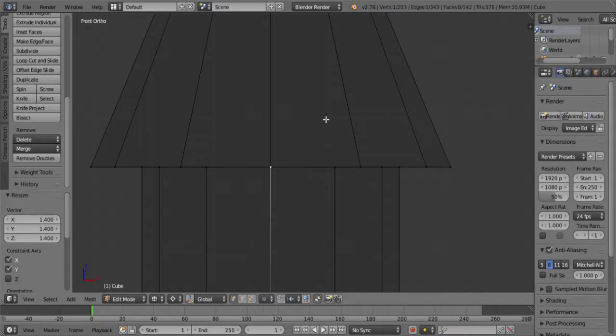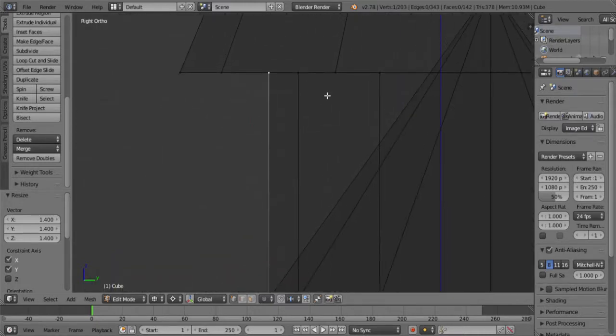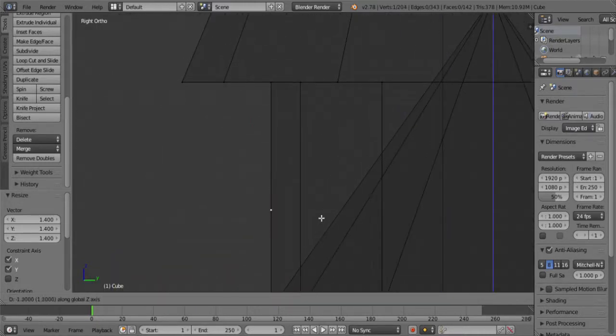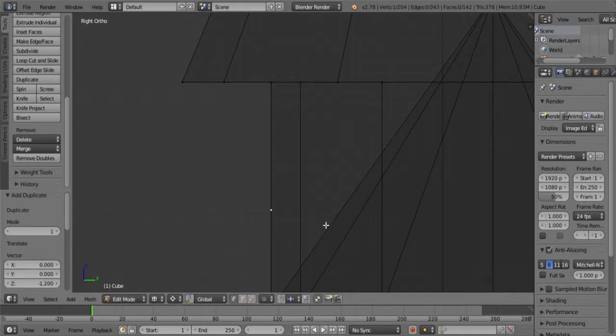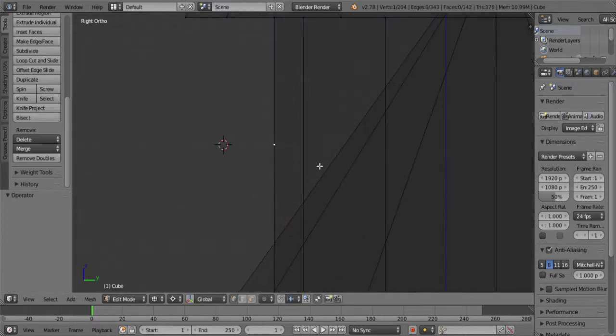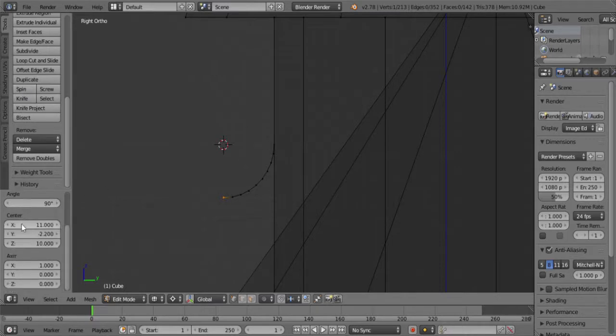I'm going to take a look at the side view. Duplicate. G, 1, 2, 3, 4. Let's do it like this. For instance, snap cursor selected, like so. Now I'm going to press spin. The wrong way around. Well, you can do two things. I can move here. I can say the axis is 1. I could make it minus 1.